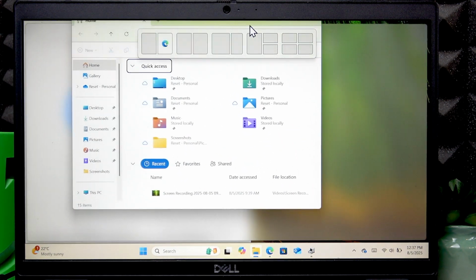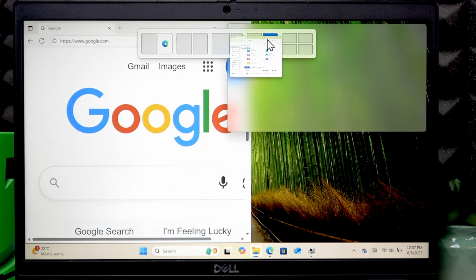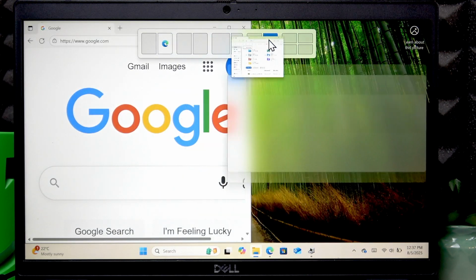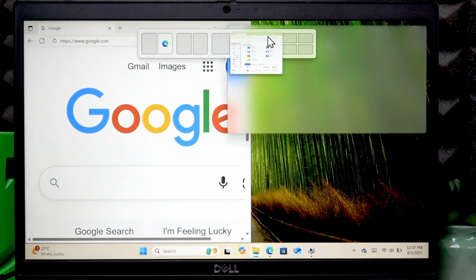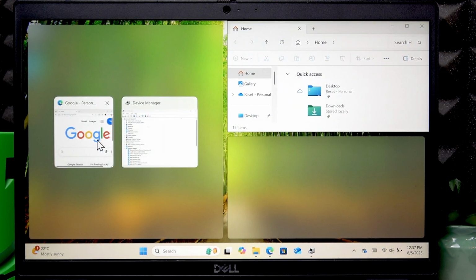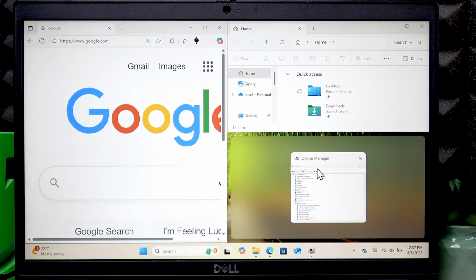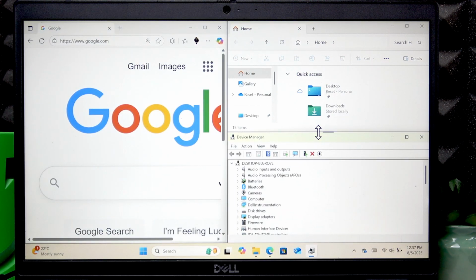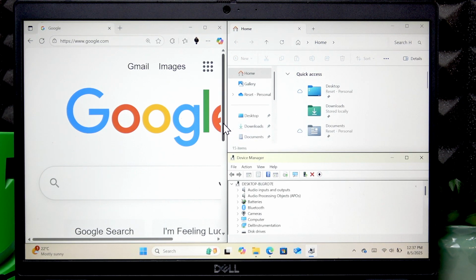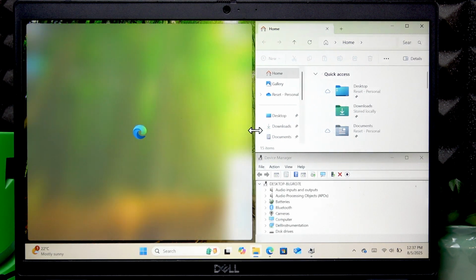And let's try to place 3 windows at the same time. So let's select one of these positions for the File Explorer, then put the web browser right here and the device manager right here. And this way you can align 3 apps at the same time on your screen.